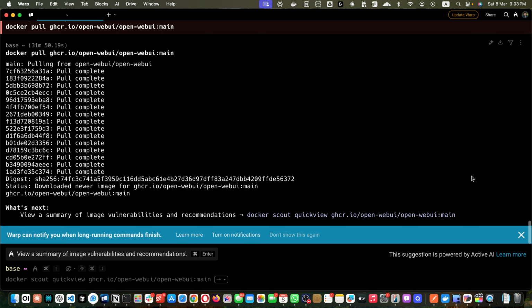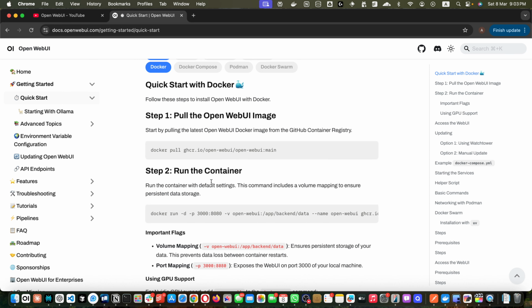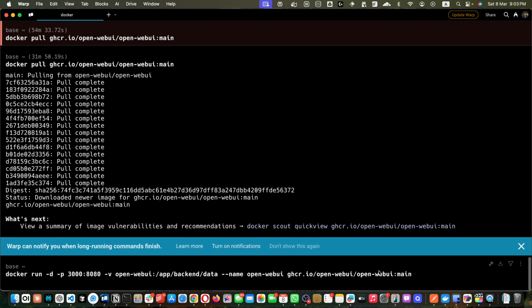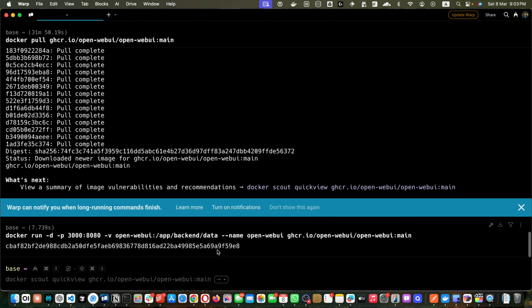All right, it has been installed successfully. Now let's go back to the documentation. Now we need to run the container. So let's do that. Copy the command and paste it here and press enter. All right, the container has been started.